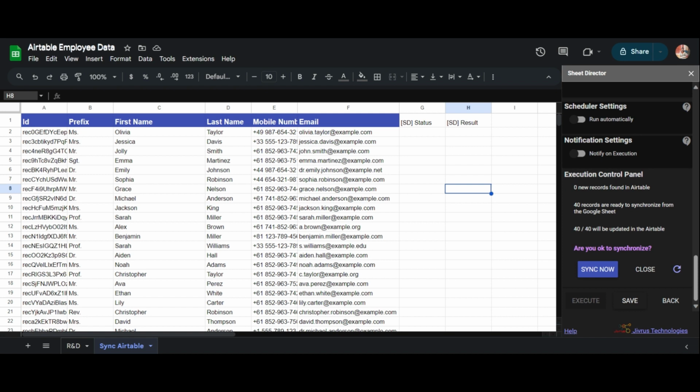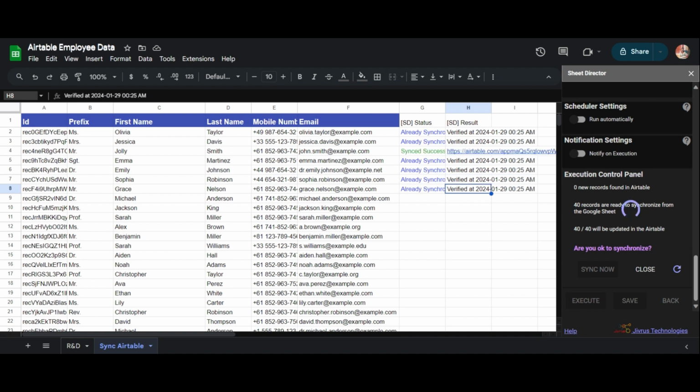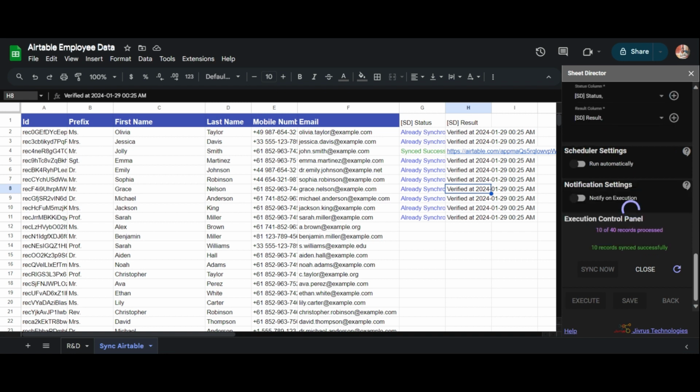Additionally, it will be asked, "Are you okay to synchronize?" This query is accompanied by two buttons, Sync Now and Close. I will opt for the Sync Now button. Throughout the execution process, each record will be updated individually within the Airtable. Upon successful update, the status column in Google Sheets will depict the status of the data. Newly updated data will be marked as synced successfully, while pre-existing data will be indicated as already synchronized.